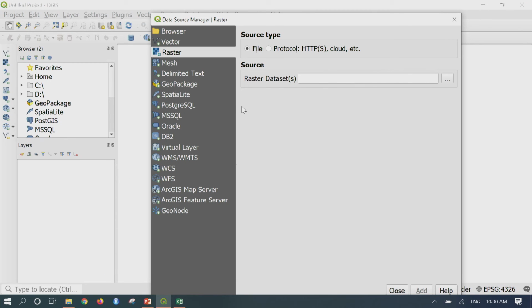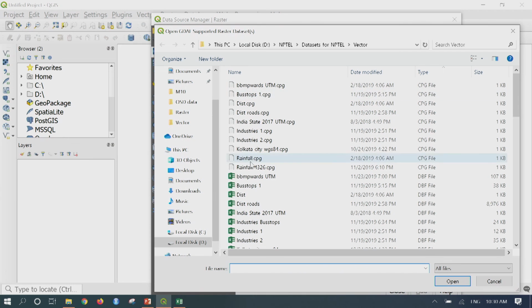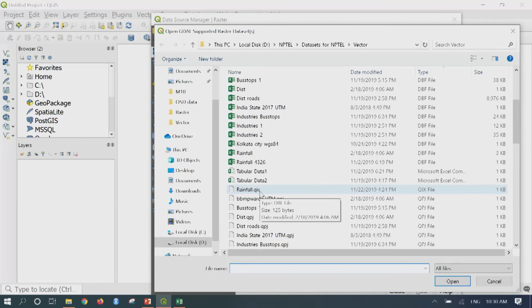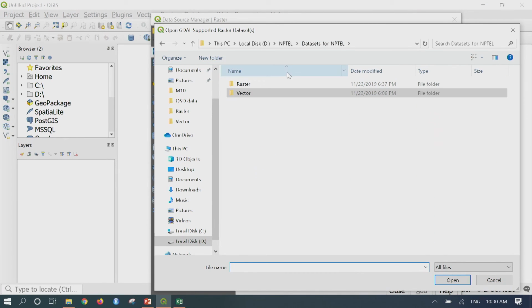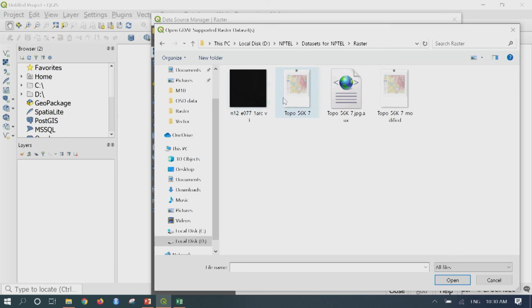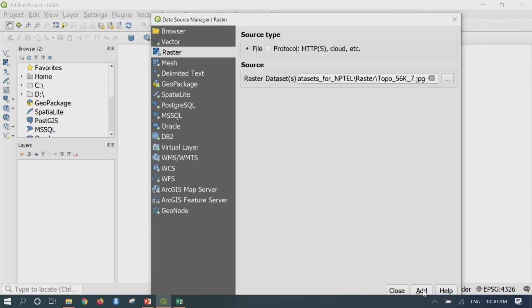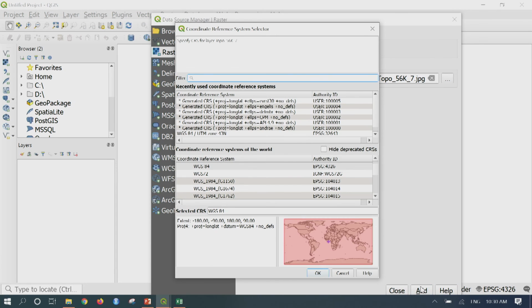Once again, there will be one more tab opened with the source type. Now this time what I am going to do is I will select with the browse button, go to the folder where you have kept the raster file. So here I have a raster file by the name topo56k7. I will select this and press open, then say add.